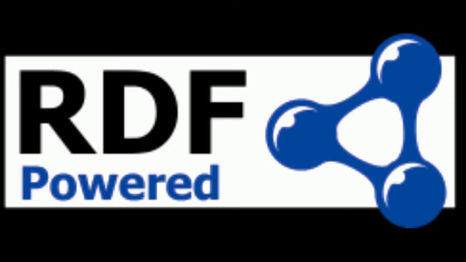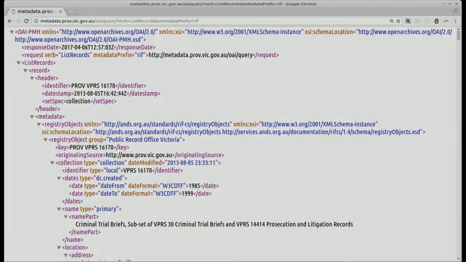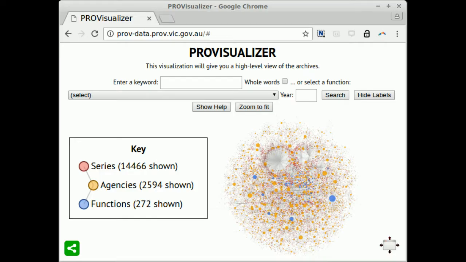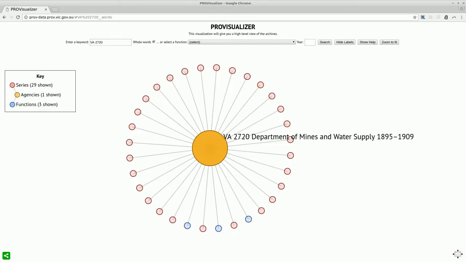Behind the scenes, the PROVisualizer is powered by RDF. PROV publishes the source data online in the form of over 18,000 XML records. Each record describes a single agency, function or series. An example of an agency might be a school, a government department or a regulatory board.